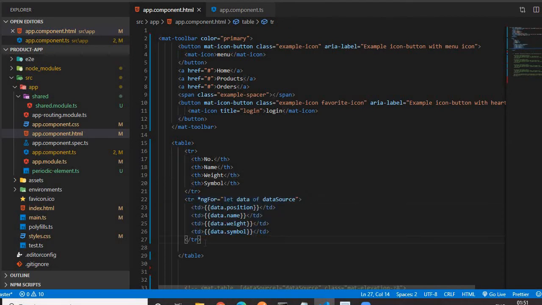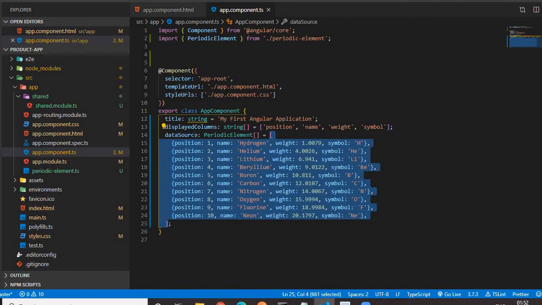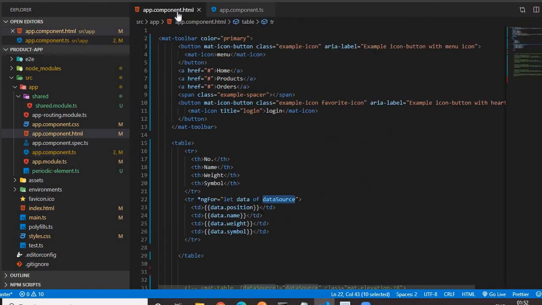Here comes the important part. If you see, there is one built-in directive, *ngFor, being used, and it is used for iteration over the array of objects. dataSource is an array of objects, and we are iterating through it with *ngFor. The syntax is *ngFor equal to, then the let keyword, then any name of your choice, then the of keyword, then the variable name. Whatever name you give here, the same name should be present in the ts file, and it should be an array of objects. Then only the for loop will work.